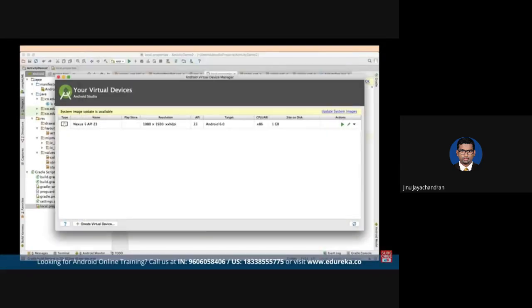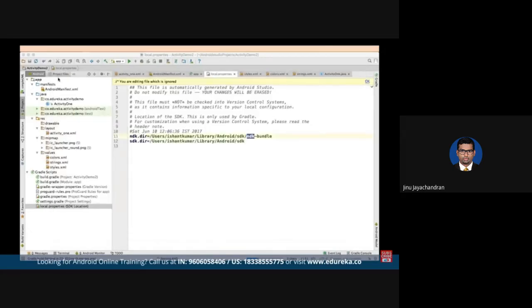So once you are done with the virtual device, you can just start it. Creating a virtual device is very basic. It's just one wizard where you need to do certain steps. For example, choosing what OS version you want. You can download the images of different emulators or simulators.